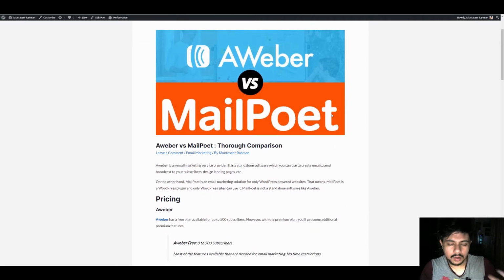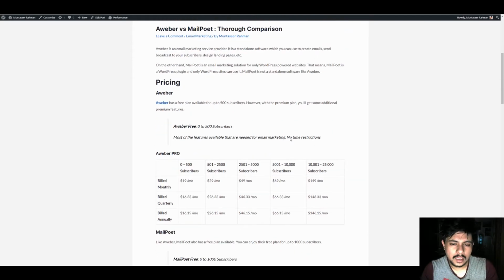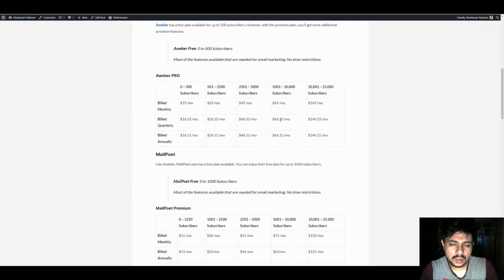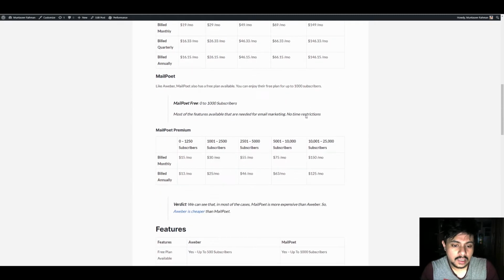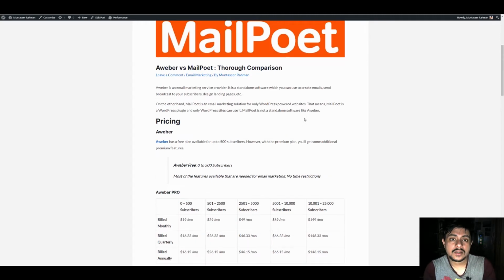Now I have written a blog post on the Aweber versus MailPoet comparison so that I can touch on every point in the video and you can have a clear guideline about the distinctions between the features. So first, let's see what is Aweber and what is MailPoet.